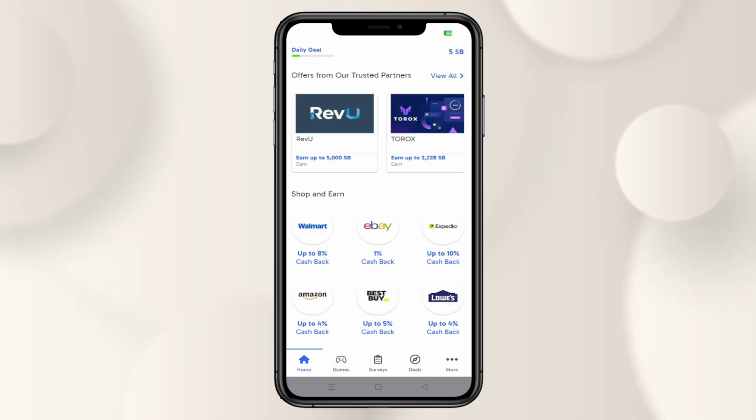First of all, open up the Swagbucks app on your device. And after you have logged in using your credentials, you will be taken into the home page. Now, if you wish to link your PayPal account so that you can redeem your Swagbucks, then in order to do so, tap on the More option at the bottom right corner.